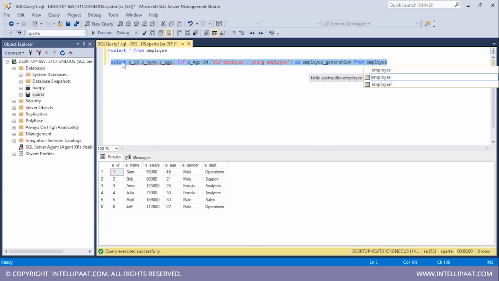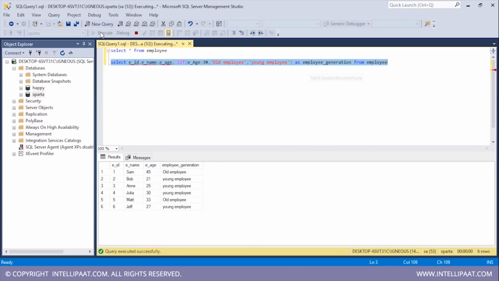Now I'll select this, I'll hit execute. Right. So we see that a new column has been added to this, and the name of this column is employee generation. So here, if we have a glance at this age value, it is 45, and the corresponding value in employee generation is old employee.